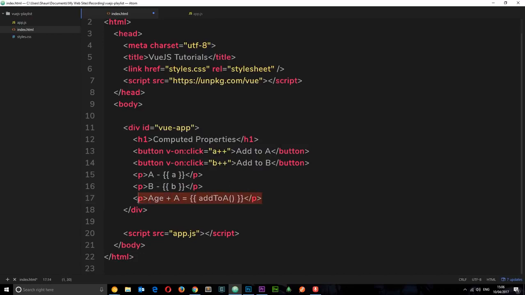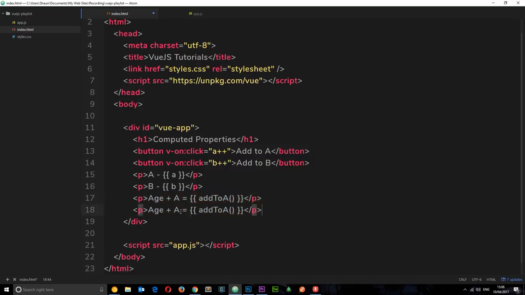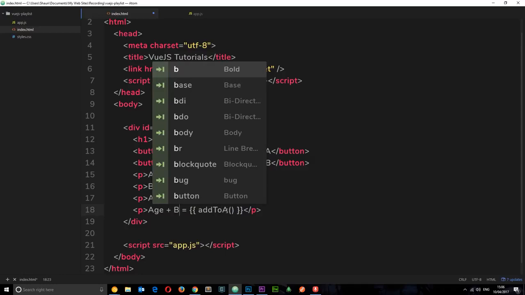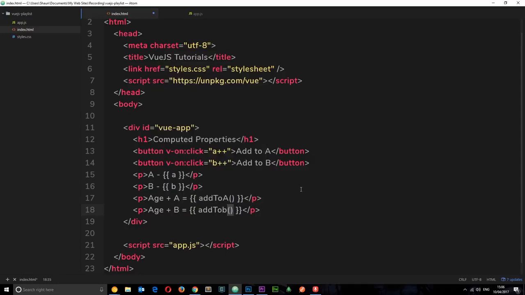So let's do the same now for B. If I copy this and paste it down below, and just change age plus B is add to B, right? So what these are going to do is take the age of 20 and they're going to add whatever the value of A is and output it here, or whatever the value of B is and output it here, right? So just a simple formula. So let's make those two methods first of all.